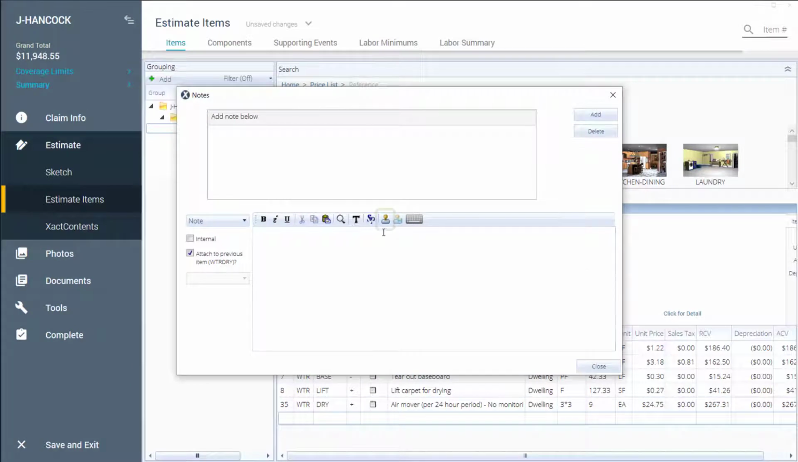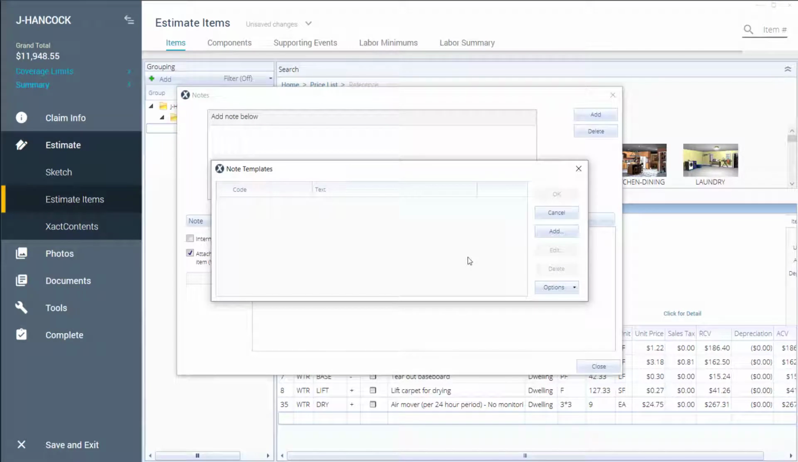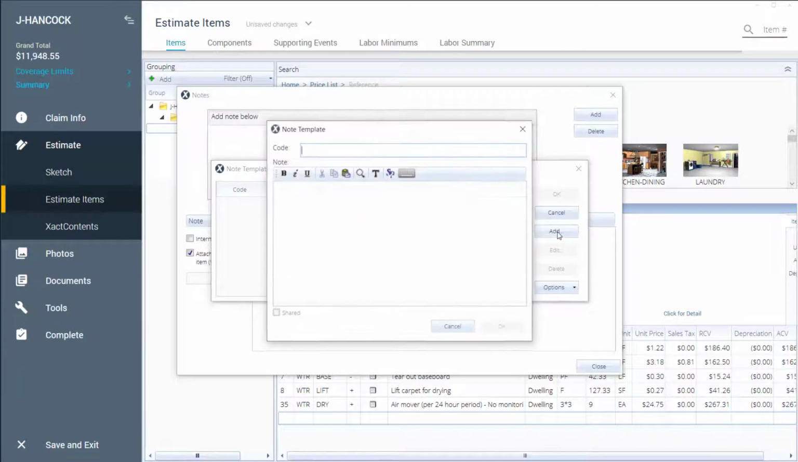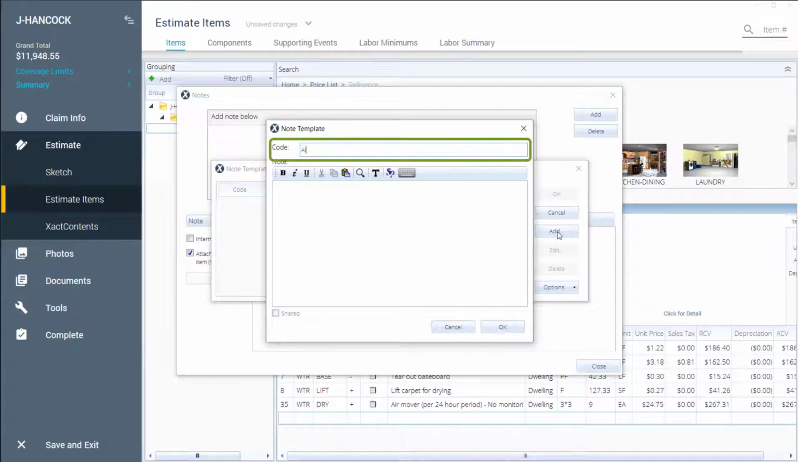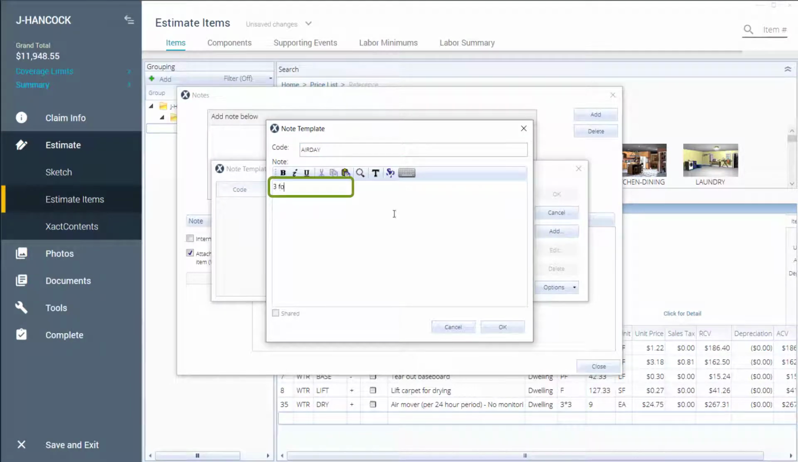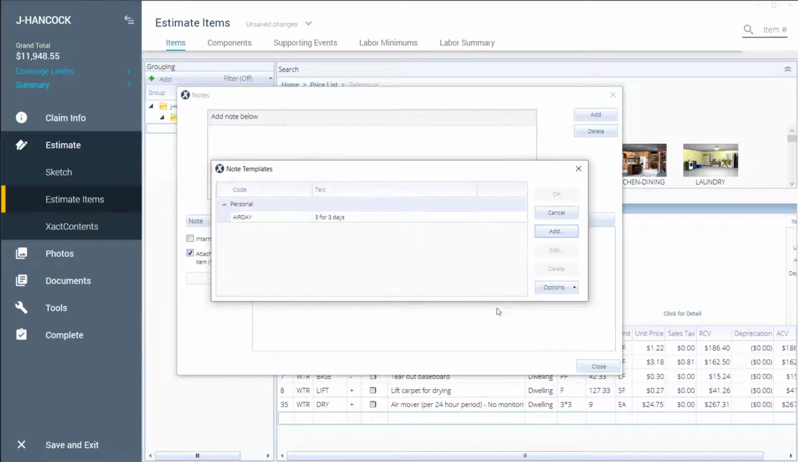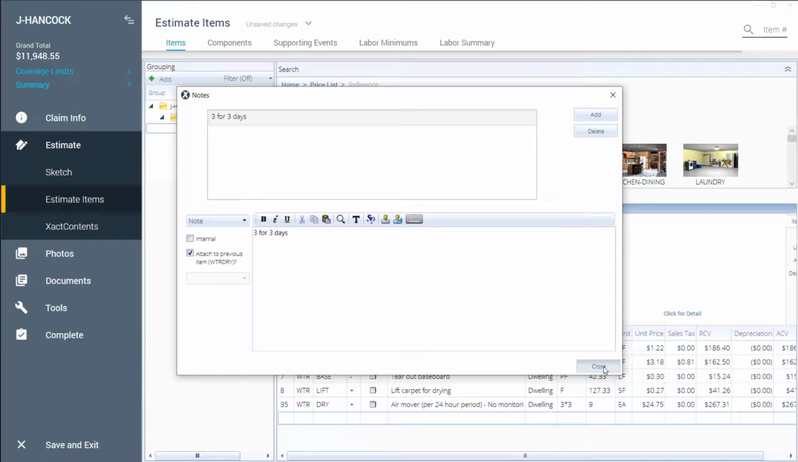From the Notes template window, I'll click on the Load Notes icon. In this window, I can add, edit, and delete saved notes. I'll click Add and create a unique code for this note. Since I'm adding the note for the days an air mover is needed, I'm going to call it Air Day and input that into the code box. Next, I'll add the note 3 for 3 days and click OK. To add it to my line item, I'll highlight the code, click OK, and then close.